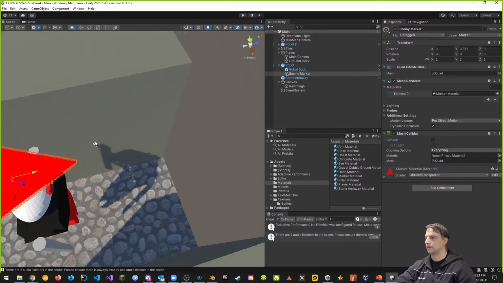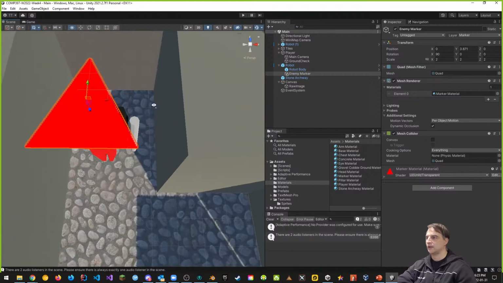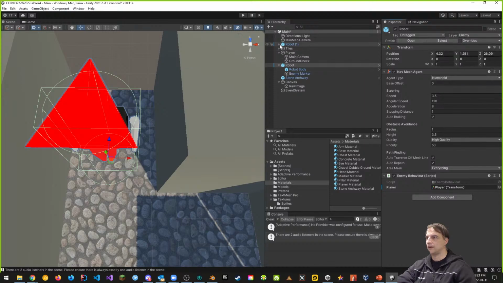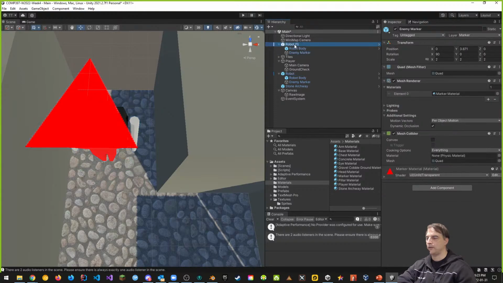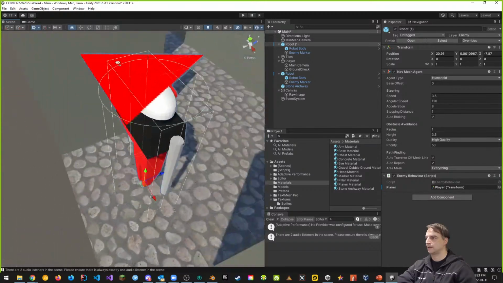Right, so there it is. And I want to not see it in the game eventually too. For now, what I want to do is take this robot and override the enemy marker and the robot body and all that stuff, right? So I'm going to say apply all. That means the other robot is also going to have an enemy marker as well. And if I look at the enemy robot, there it is. So it's pretty good. There's the enemy marker.